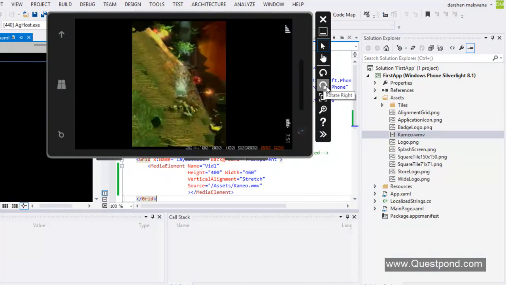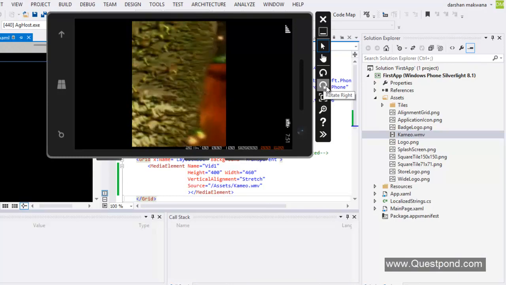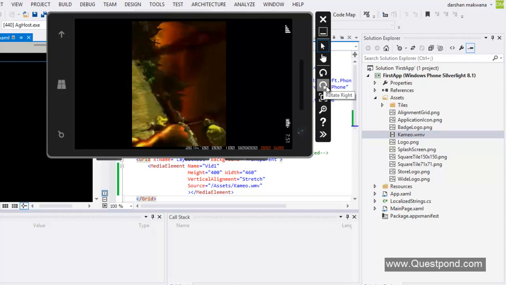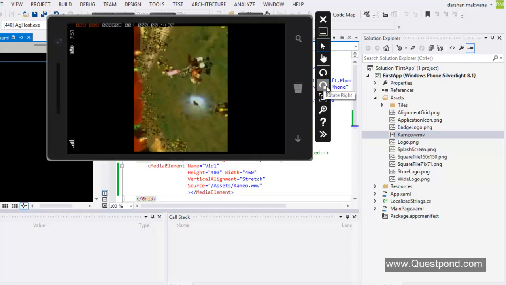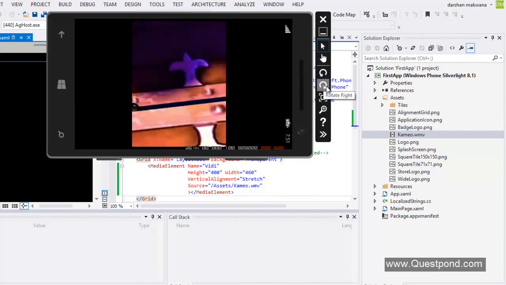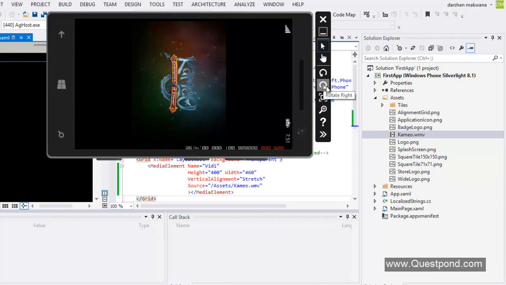Right now you can notice that when I'm changing my emulator from portrait to landscape, my video is not changing, because I have not written any code for that, and the default setting of my app is that it supports only portrait. So my video and application settings are not changing based on my emulator's orientation.